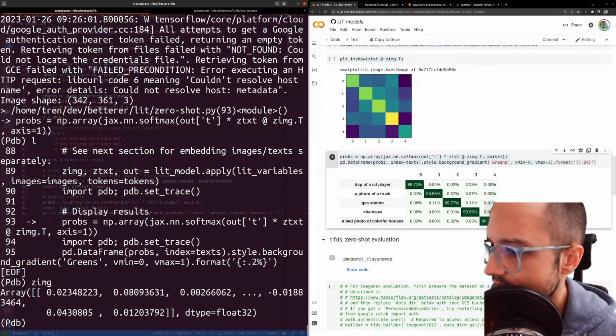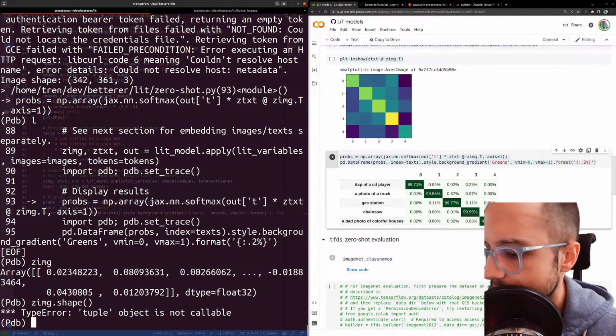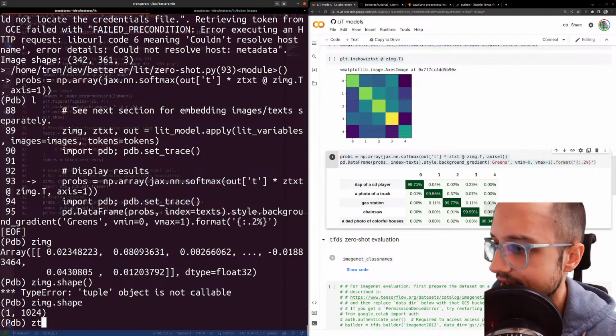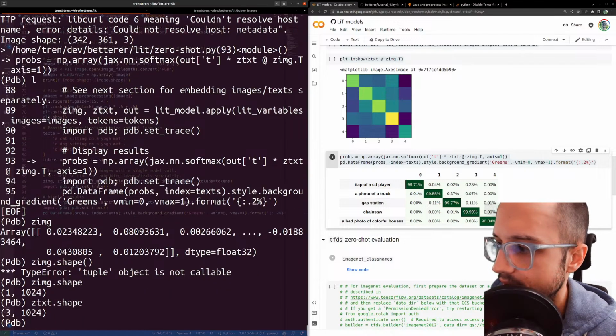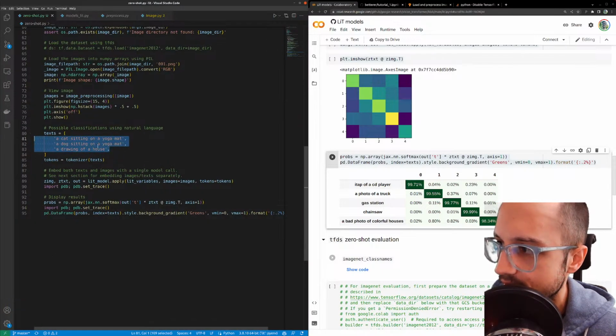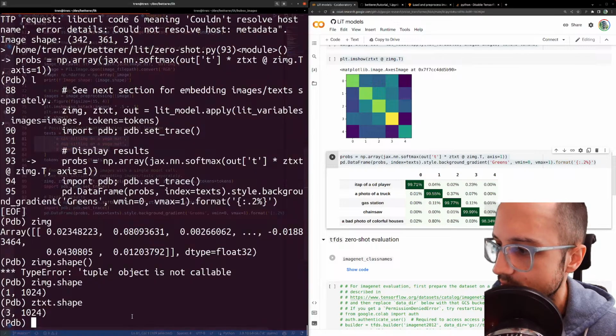So z-image is an array. z-image.shape. So it's a 1 by 1024 embedding, right? So it's created an embedding vector from that image. Let's do z-text.shape. That's 3 different text embeddings, right? Because we did 3 different sentences here. So it's created 3 embeddings for each of these natural language sentences.